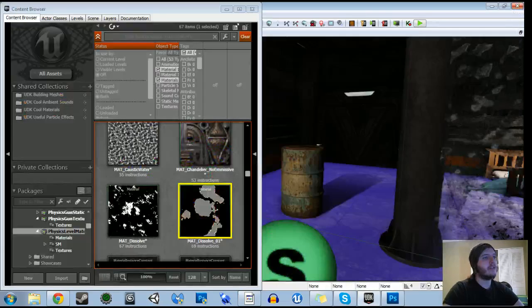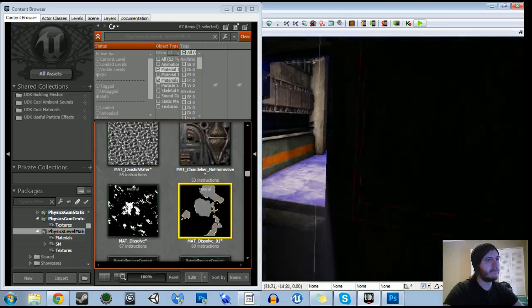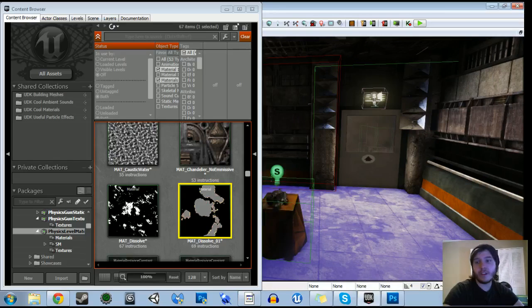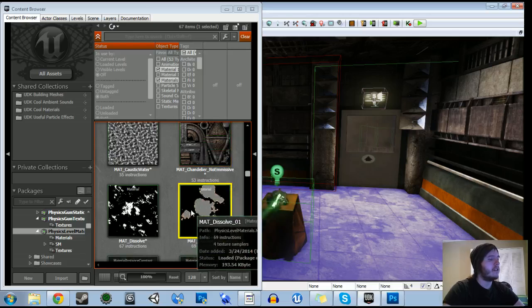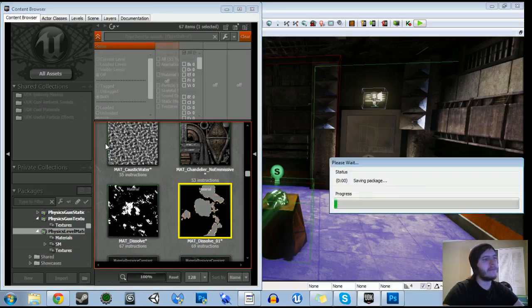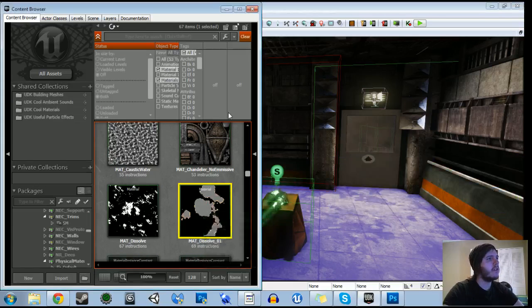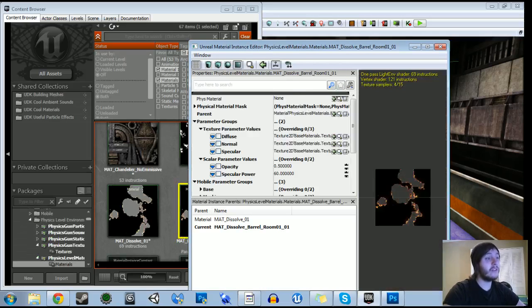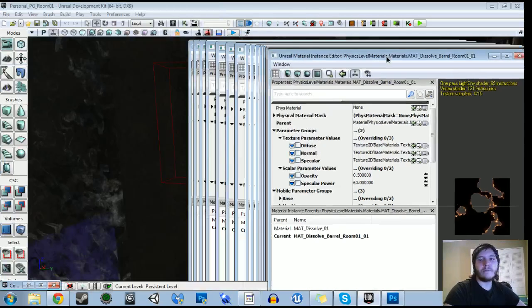What we're going to do with this material is have it animate over this barrel. We have this two-way blue force field that, if it touches, that animation will play. So the first thing we're going to do, let me just save this package here. We're going to create a material instance. We're going to call this MAT_Dissolve_Barrel_Room_01. Really long name, but hey, what do you gotta do?